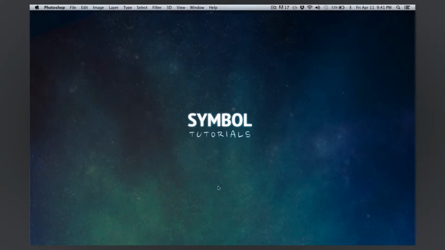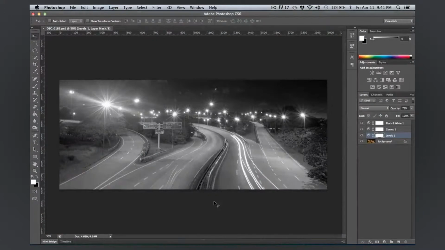So let's get started by opening Photoshop CS6. Today we are going to make this amazing photo with only adjustment layers and the cropping tool. So let's get started by opening the image.